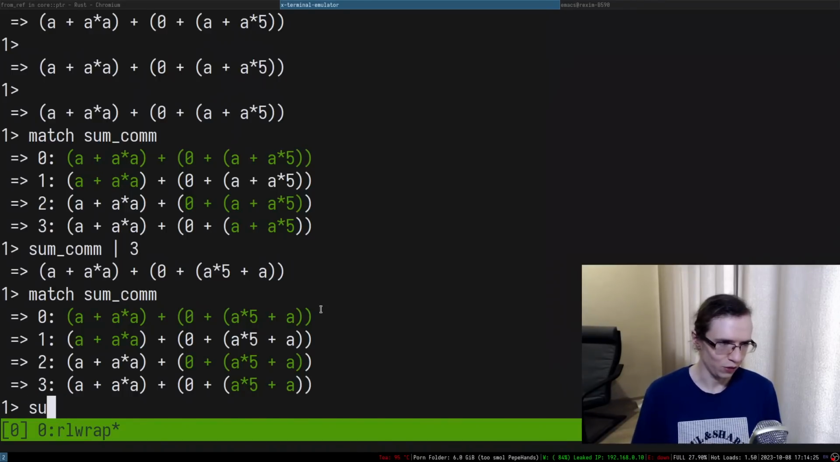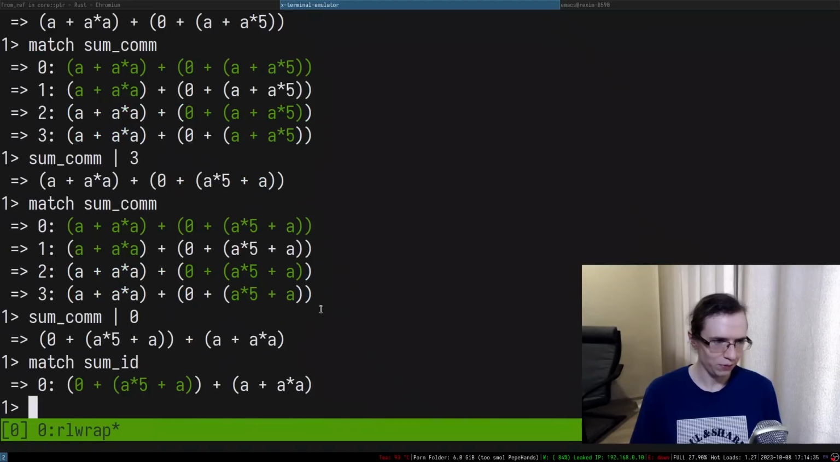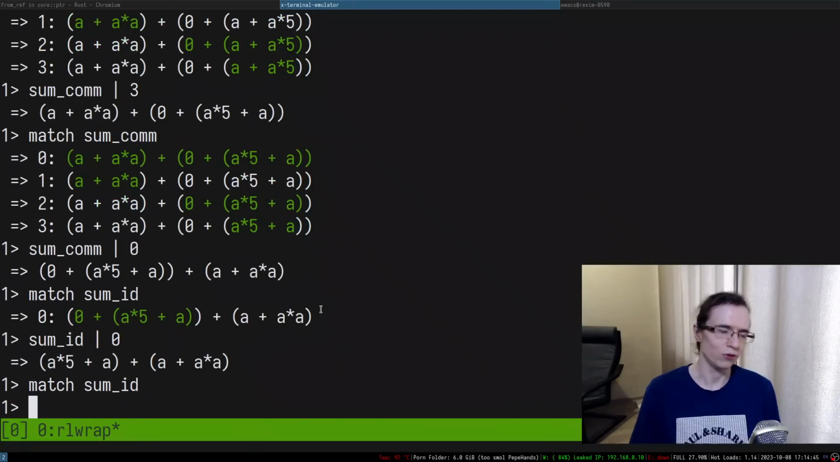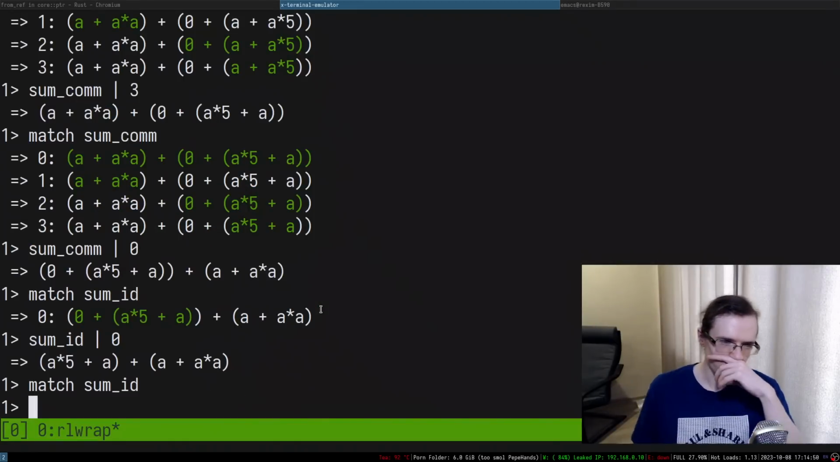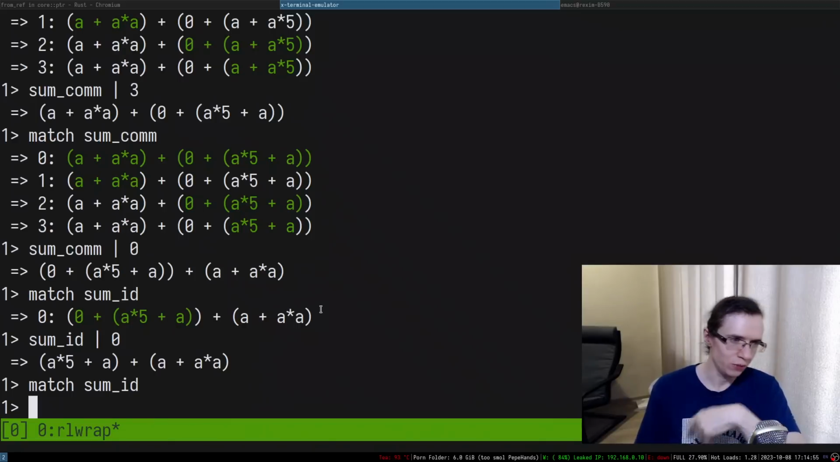So that means some commutativity, it's going to be 0. There we go. And then I can do some other things, maybe some ID. Is there any match for some ID? There is a match for some ID, so that means I can apply it. Right, so for 0, is there any match for some ID? No, there are no matches for some ID. That's pretty cool. It is in fact a bit unergonomic.